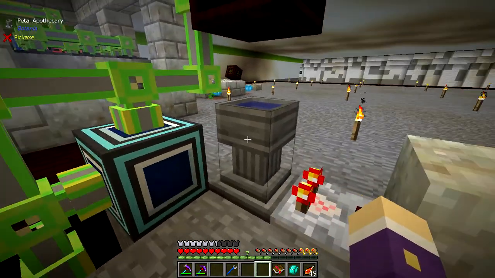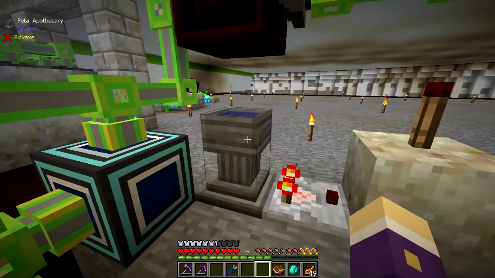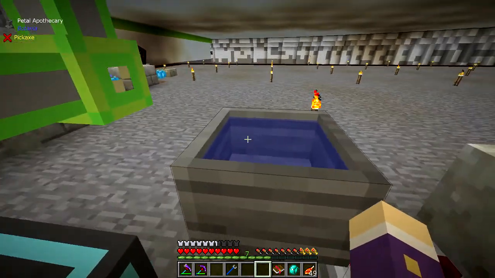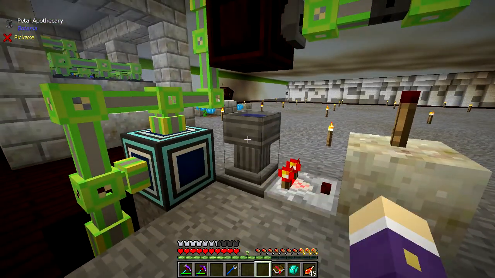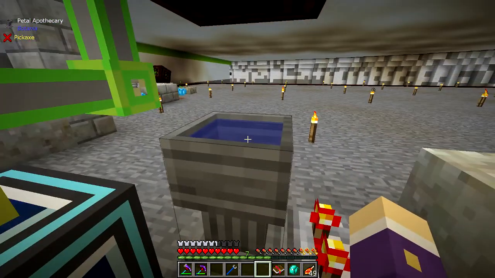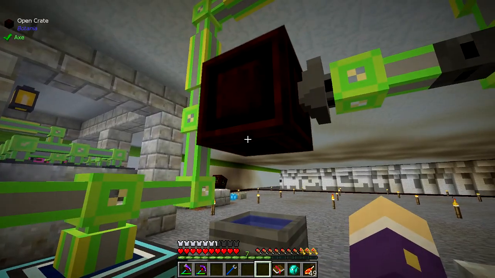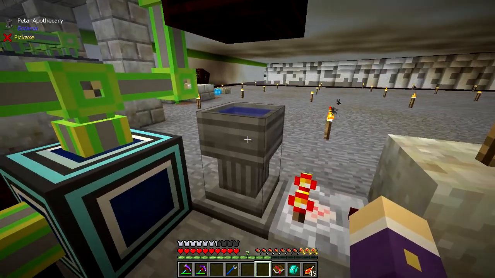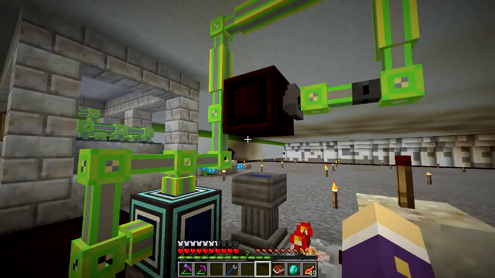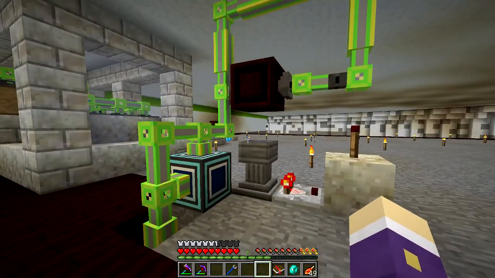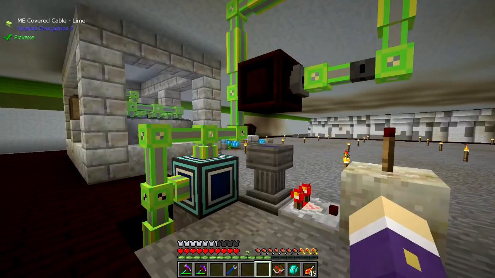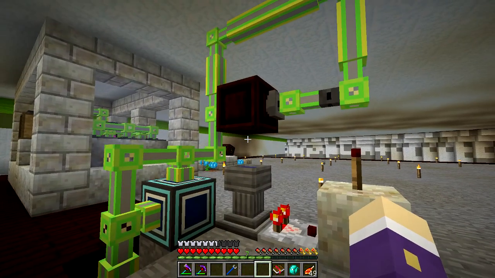So, first things first, right? The Petal Apothecary requires a water supply. A bucket of water dropped on the top or right-clicked onto it will put water into it. So we can't automate the right-click because that's not something I've got available in Applied Energistics. You can't automate a right-clicking method.